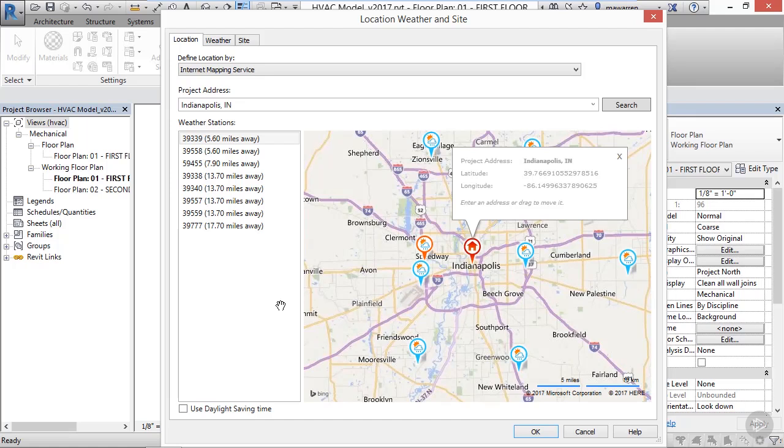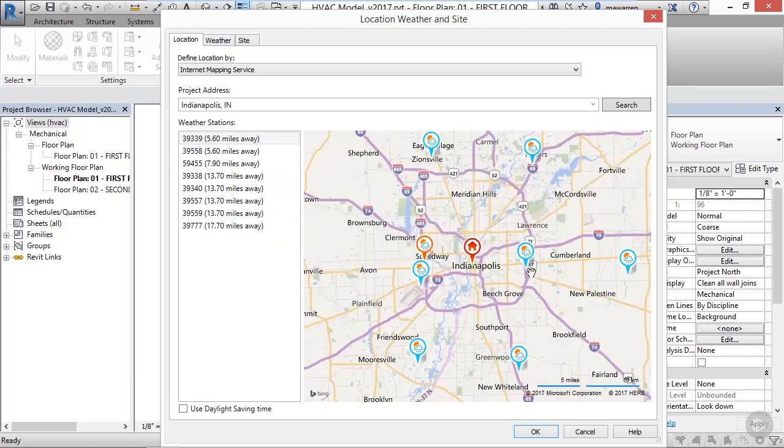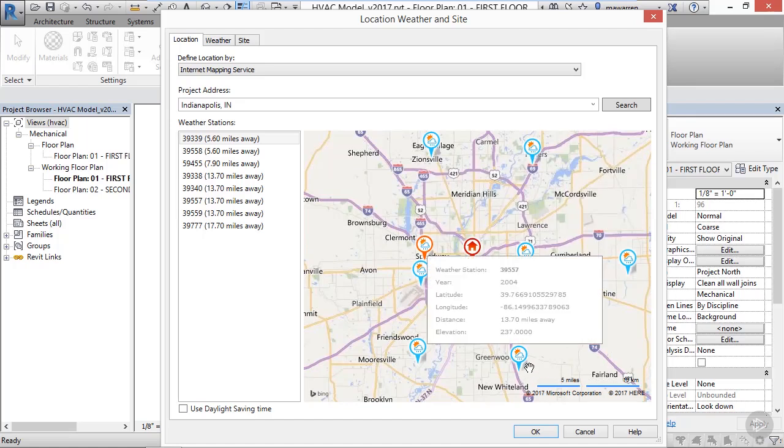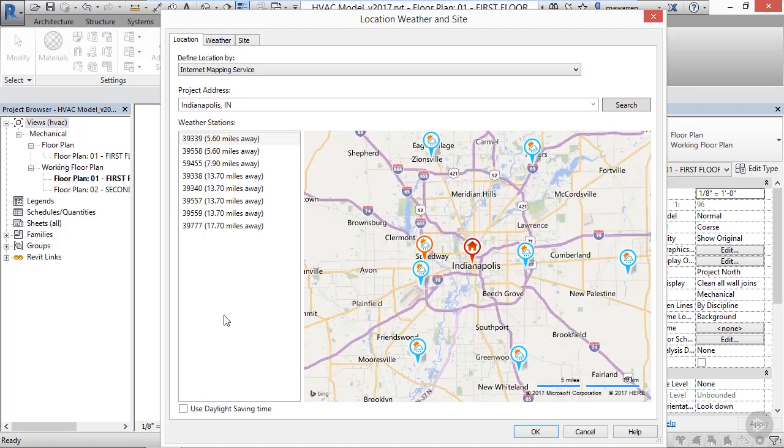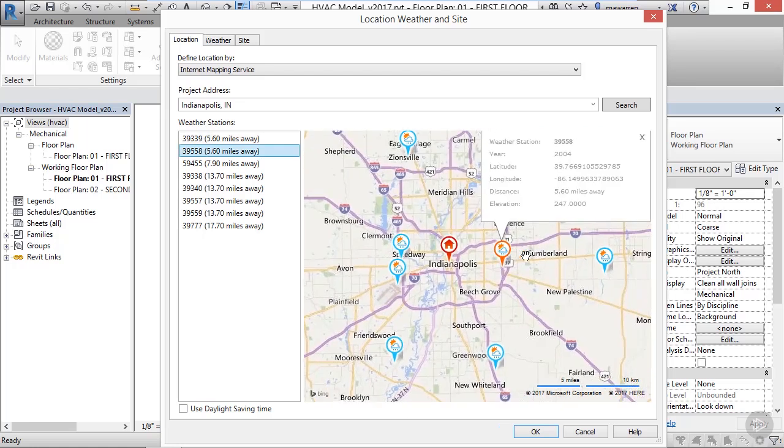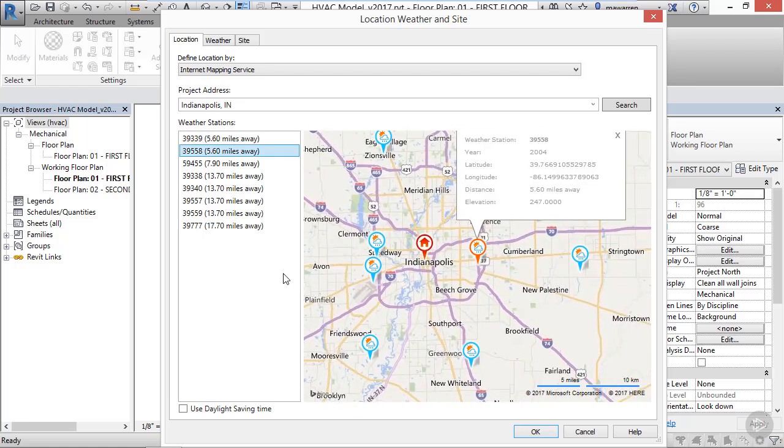And if you notice, it gives me a list of weather stations on the left-hand side, and those are in relationship to the weather stations that are on the map currently. And it also gives me the distances away in miles, how far it is from Indianapolis, which in this case is downtown Indianapolis, to those weather stations. Based on your project within Indianapolis, depends upon which weather station you select. If you want to change which weather station you use, you just hover over the weather station, select it, and it highlights a new weather station.